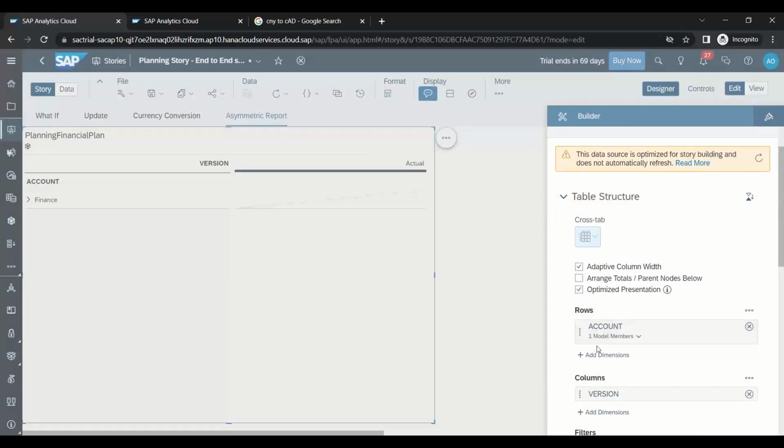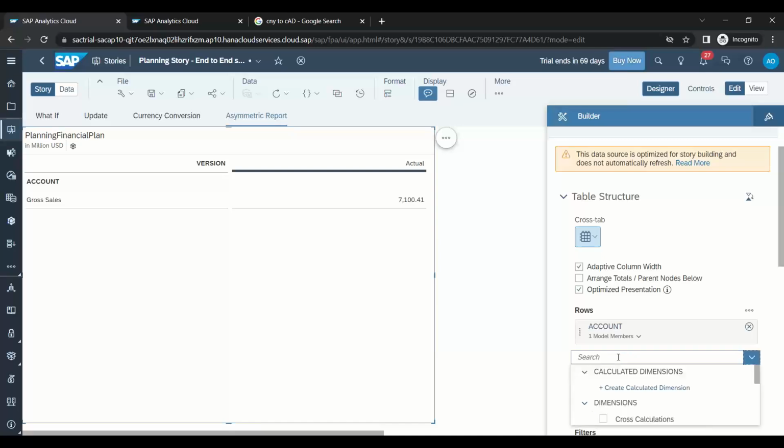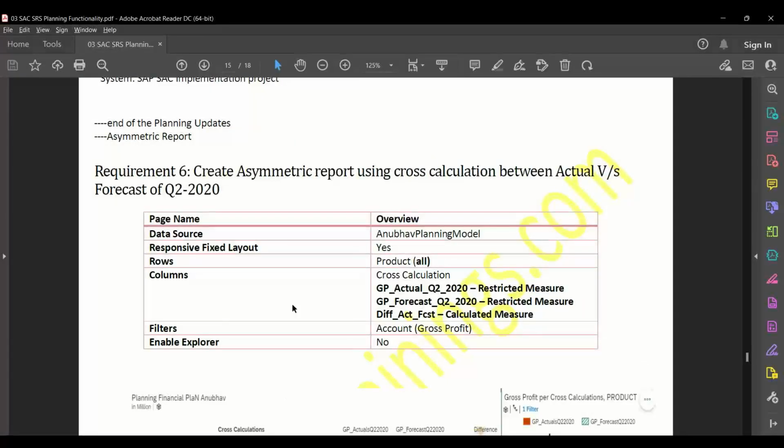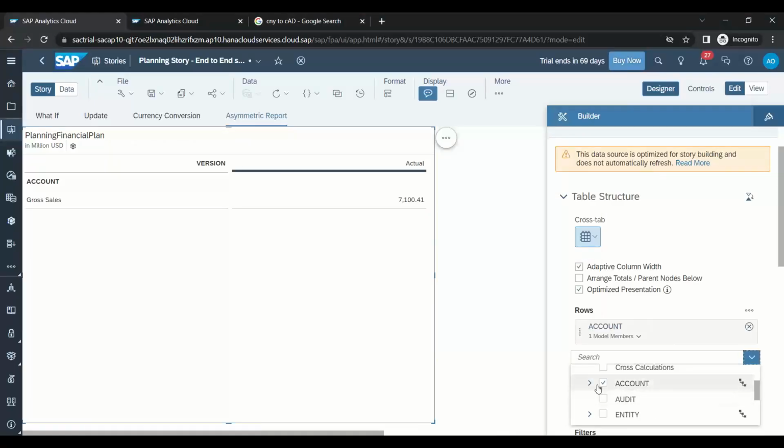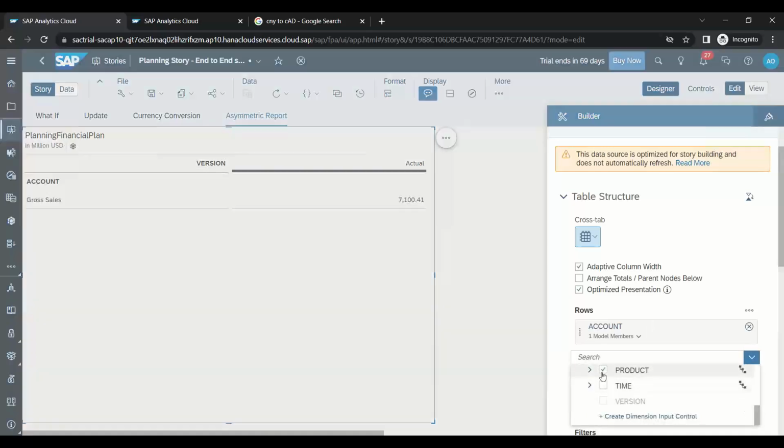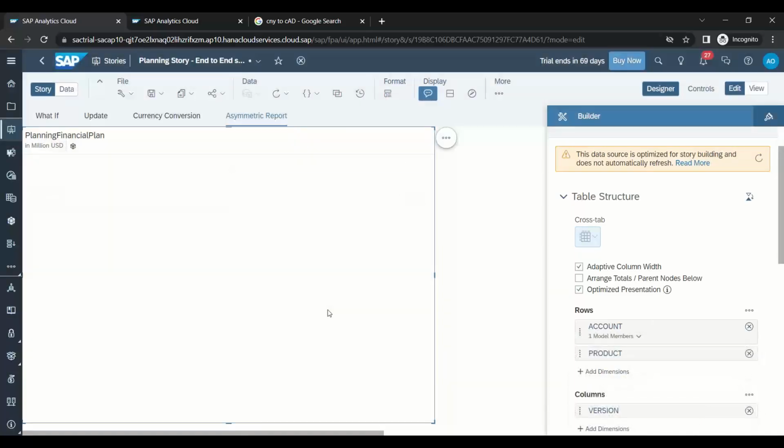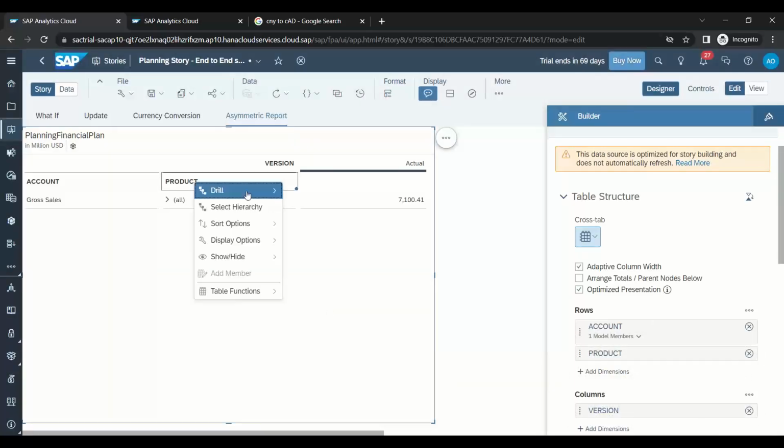And then I will add here our comparison. We want to compare it for each entity or product. Let's go back to the spec, what the spec says. For each product, we want to compare. So let's add product as row and we will expand the product hierarchy.